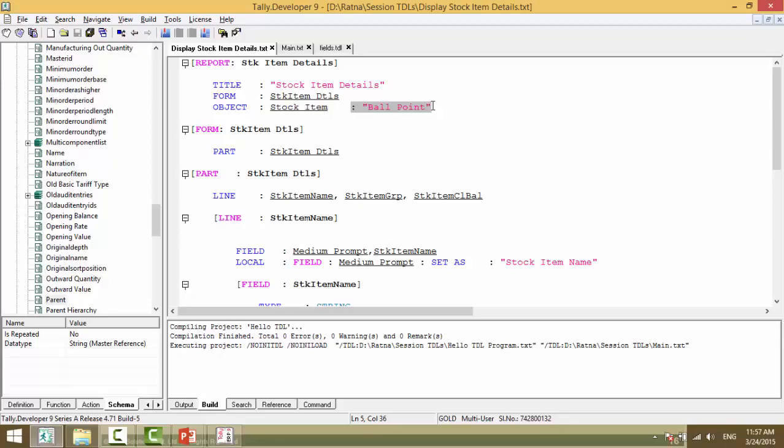Gradually we'll make it interactive, but right now we have made it a hard-coded value. So keep this code ready, because we will be using this same code in future references, and we'll make the same report interactive. The report definition has a form with the title, and the regular hierarchy has been created. Report contains form contains part.